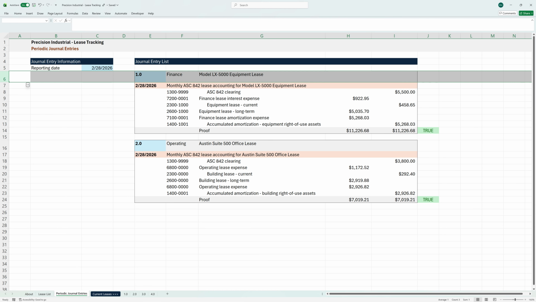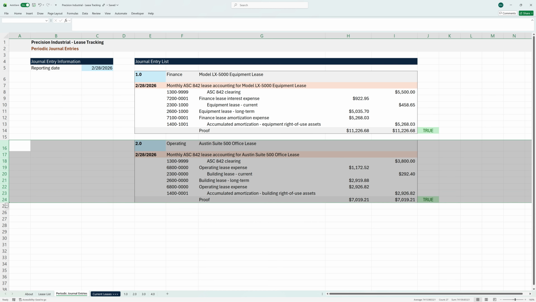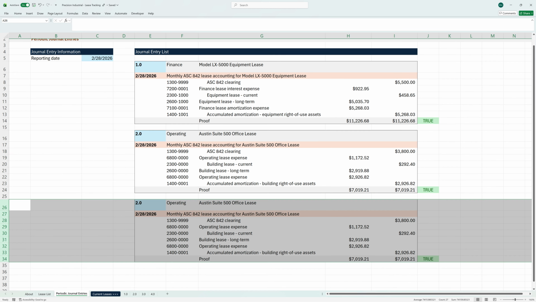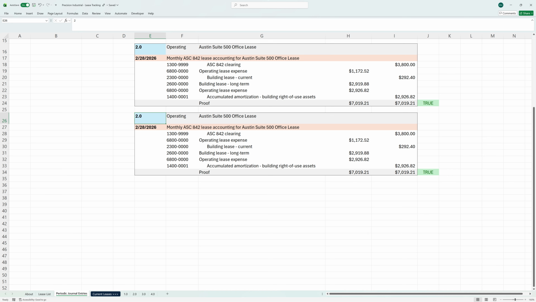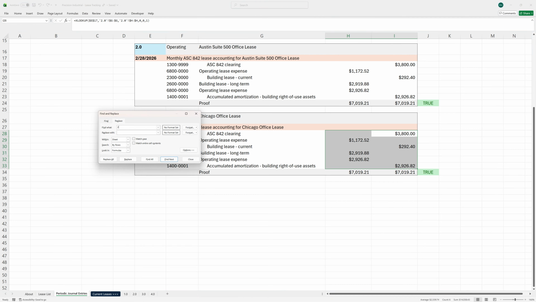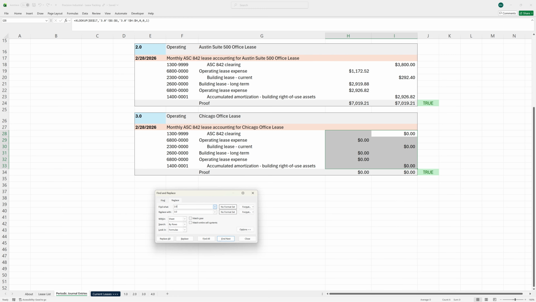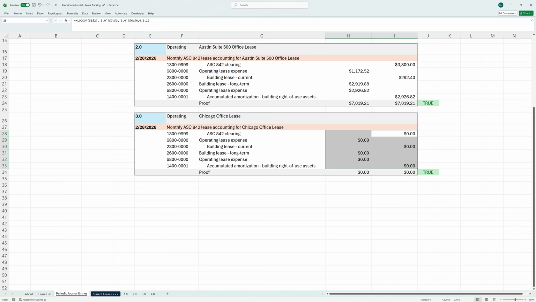Since our building lease is an operating lease, we'll copy down our Austin lease template here, update the identifier to 3.0, replace the formula references to the 2.0 worksheet with the 3.0 worksheet. We'll also update the date reference from cell E17 to E27. And then we'll just quickly update our account names here because we separated these out.